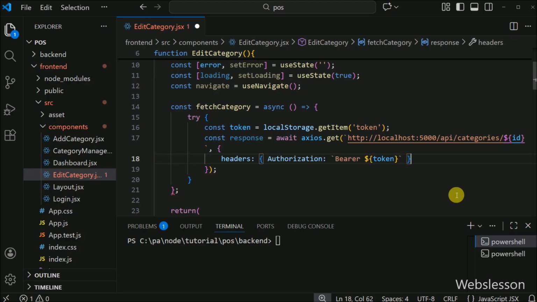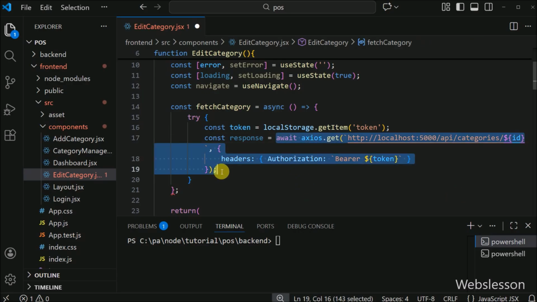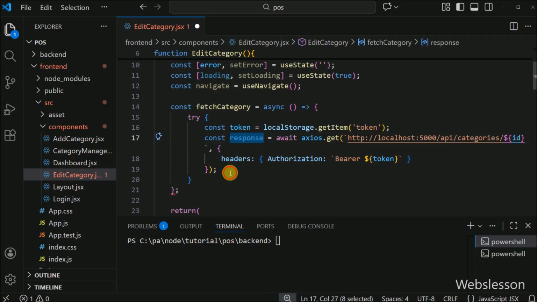So here, we have sent a GET request to the backend API to fetch details of the category with the specific ID from the URL, including the bearer token in headers for authentication.